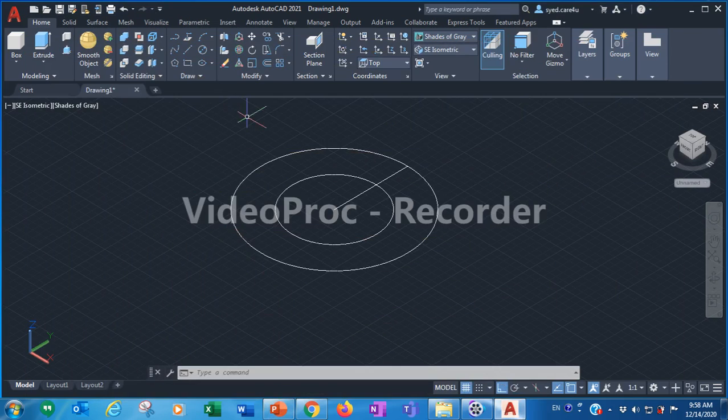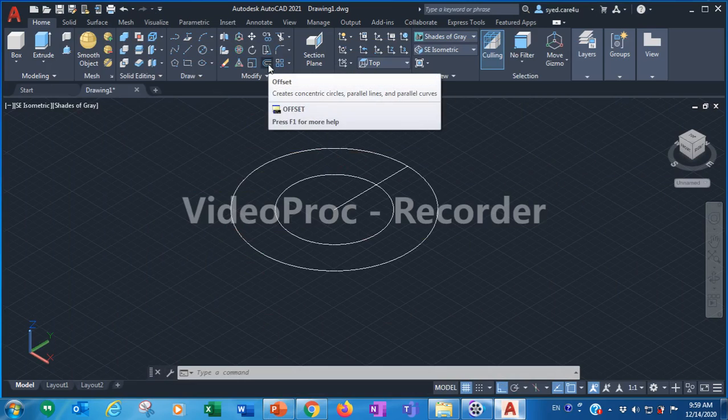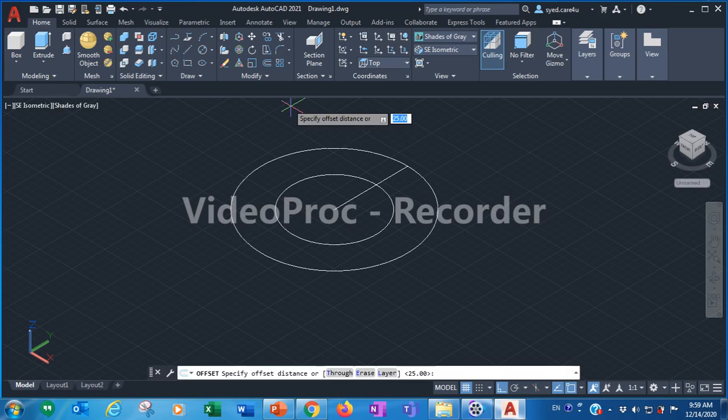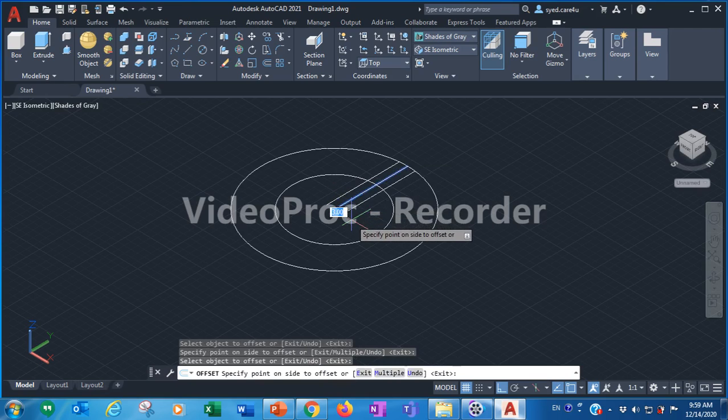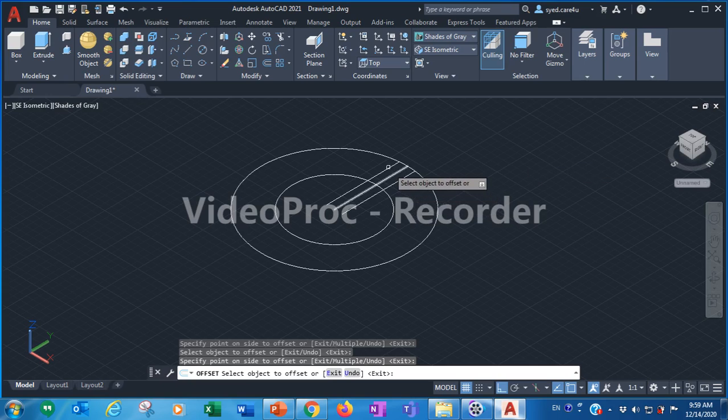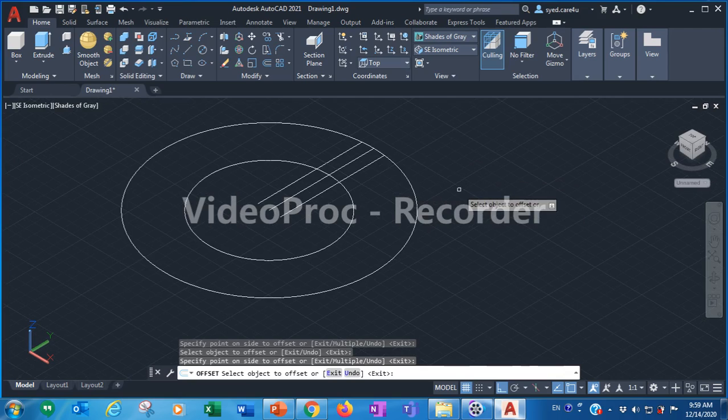In order to create parallel lines, which command will we use? We will use the offset command. Click on the offset. Now it is asking the offset distance. What is the offset distance? 3 mm. Type 3, then press enter. Now click on this line and go towards left, and then click again. Click here, go right side and click again. So you have constructed two parallel lines. Now press escape many times to come out of the commands.